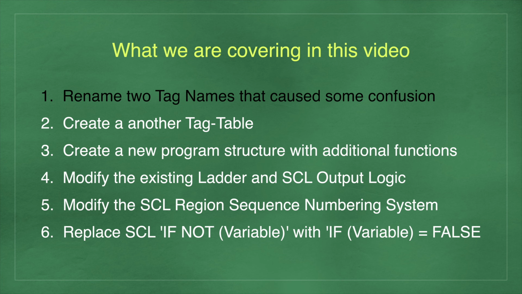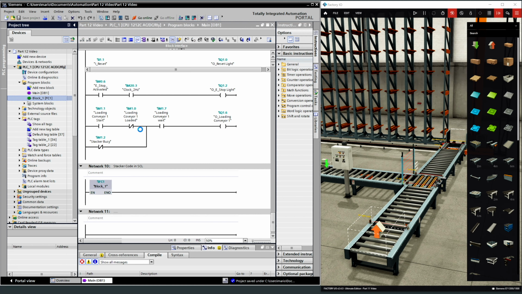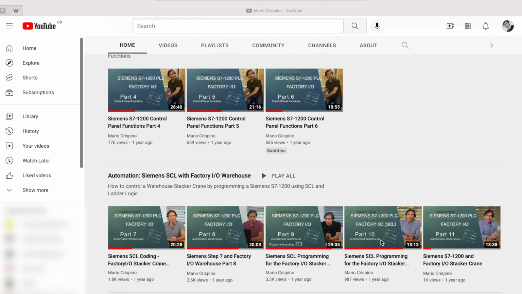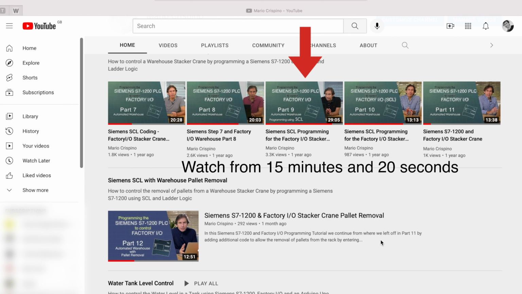We'll rename the two tags that may have caused some confusion. Let's have a look at the code in function 1 to view the tags. And straight away you see the tag word to shift, which is updated at the end of each step in the code after the current step in the process of placing a pallet in the rack is complete. If you watch the part 9 video for a few minutes from 15 minutes and 20 seconds onwards, it explains why we used this tag name.